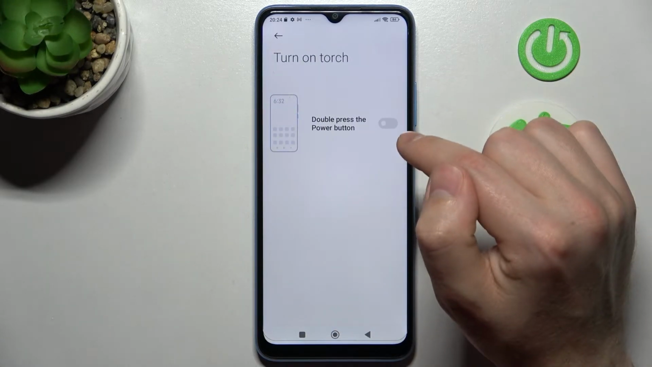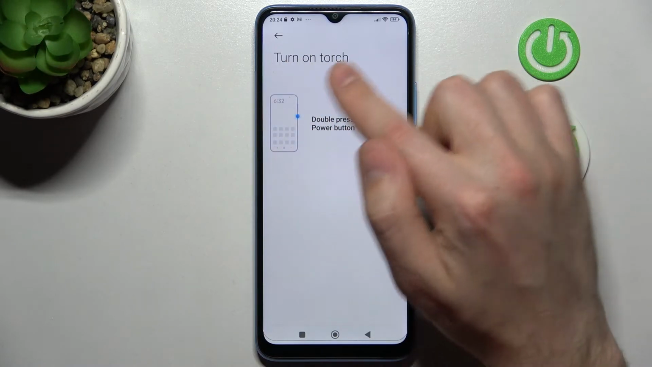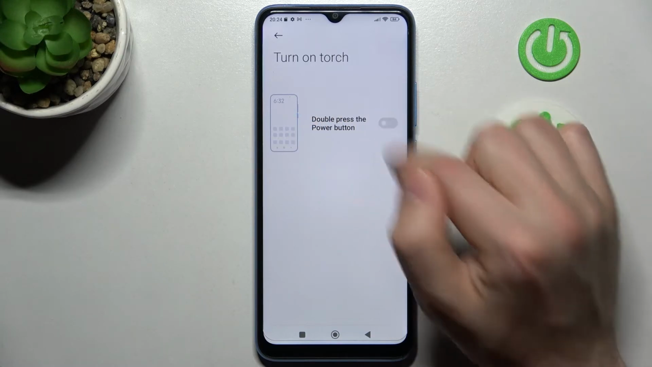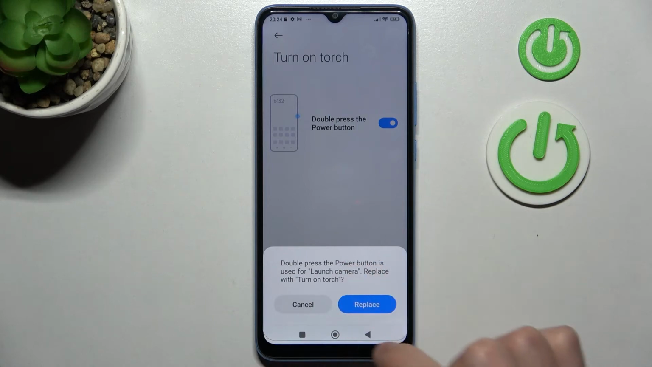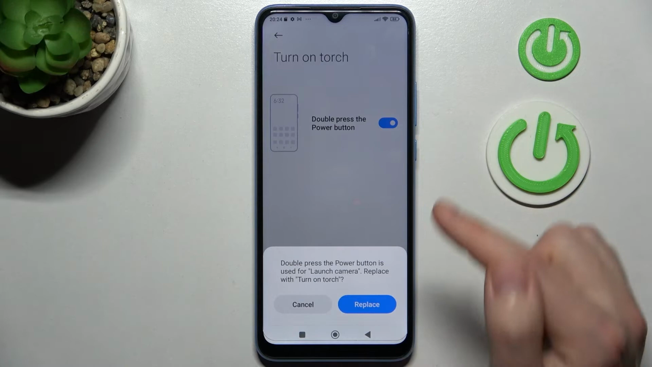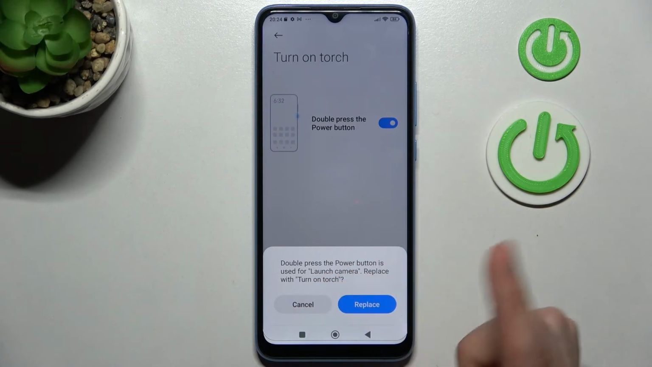And for example, in the camera option, I activate double press the power key, and here we got the same option. So let's try to activate this option here, and we got the message: double press the power button is used to launch camera, replace or not. So if we tap replace, we activate this option, turn on touch. If cancel, the launch camera option stays active.